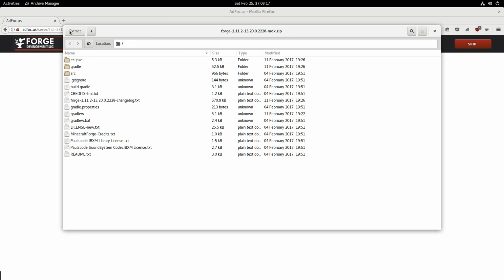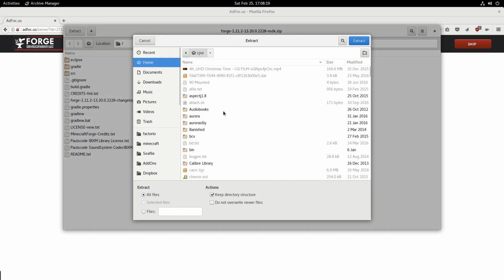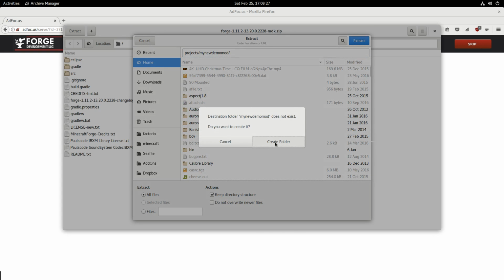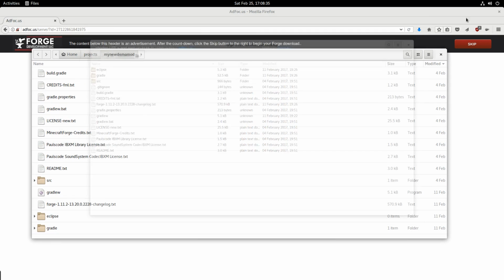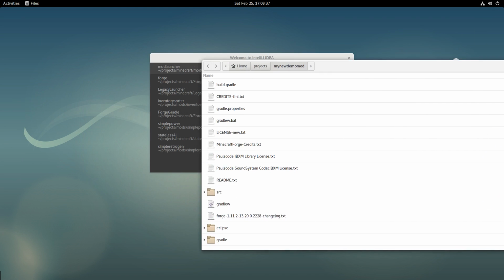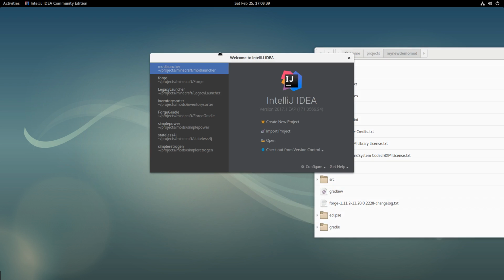So we're going to extract this to a new directory, which is going to be projects/my new demo mod. Okay, that's a new folder. We're going to create it and then we're going to show the files. So here are the files again, extracted from the zip file we just downloaded. Let's get rid of these and we're going to go back to IntelliJ.